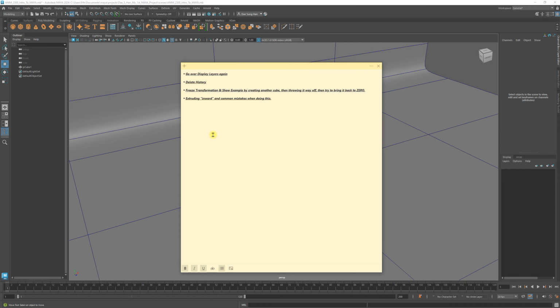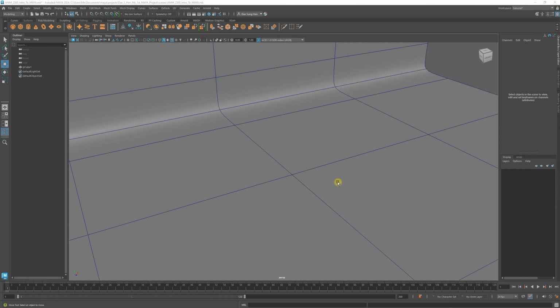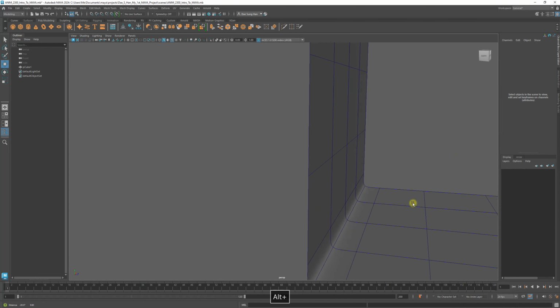And then hopefully, if we have some time, we'll go over extruding in a different way, like inward, and the common mistakes that come with it. Okay, so again, I'm gonna try to keep it down to 15 minutes. Right, so here we are.